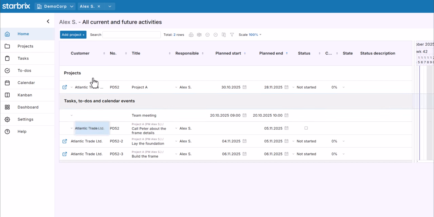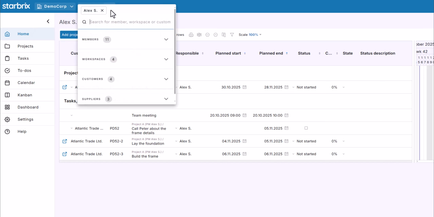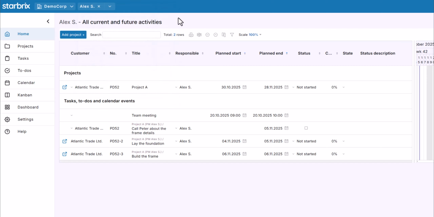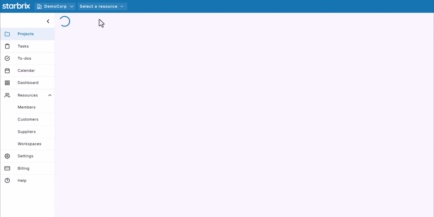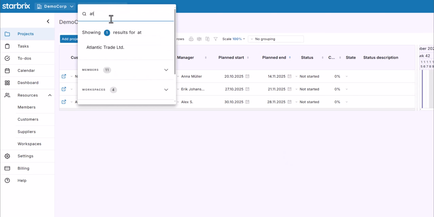So to summarize, the navigation menus in the upper left corner let you move effortlessly between your personal account and your organizations. And within an organization, between members, workspaces, customers, and suppliers, you can choose to view everything on the organization level or focus on one specific person, workspace, or partner. And with the search field, you can find anything instantly.